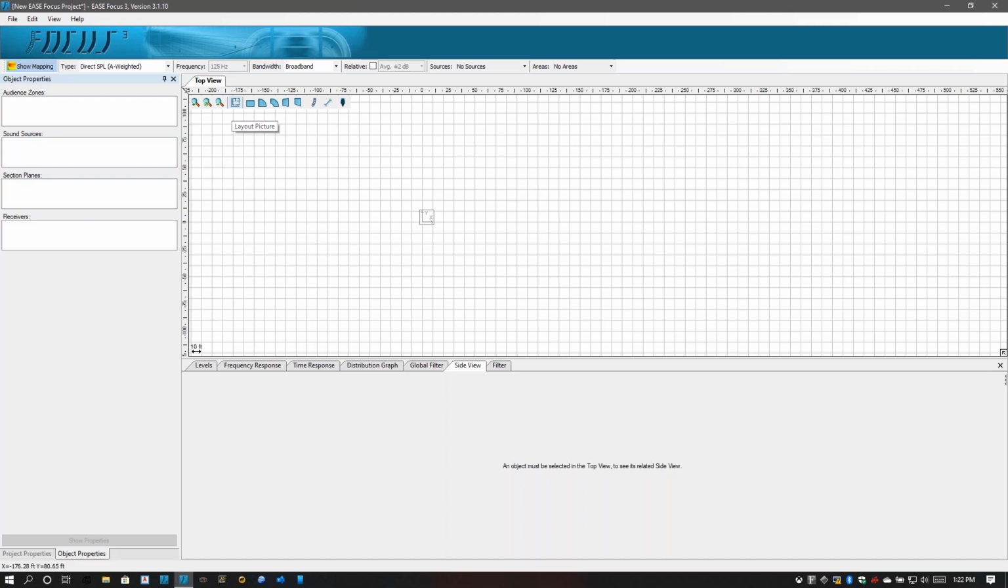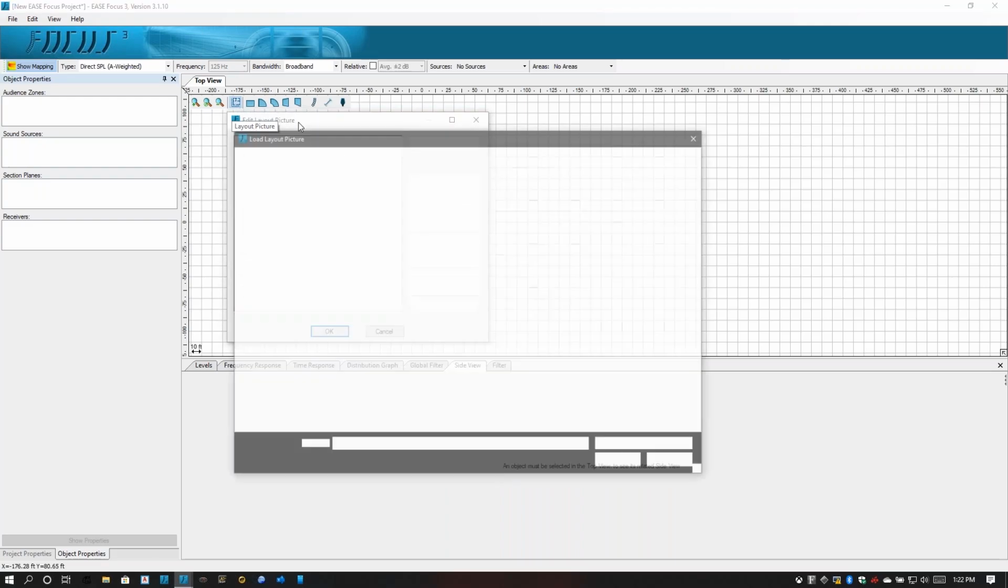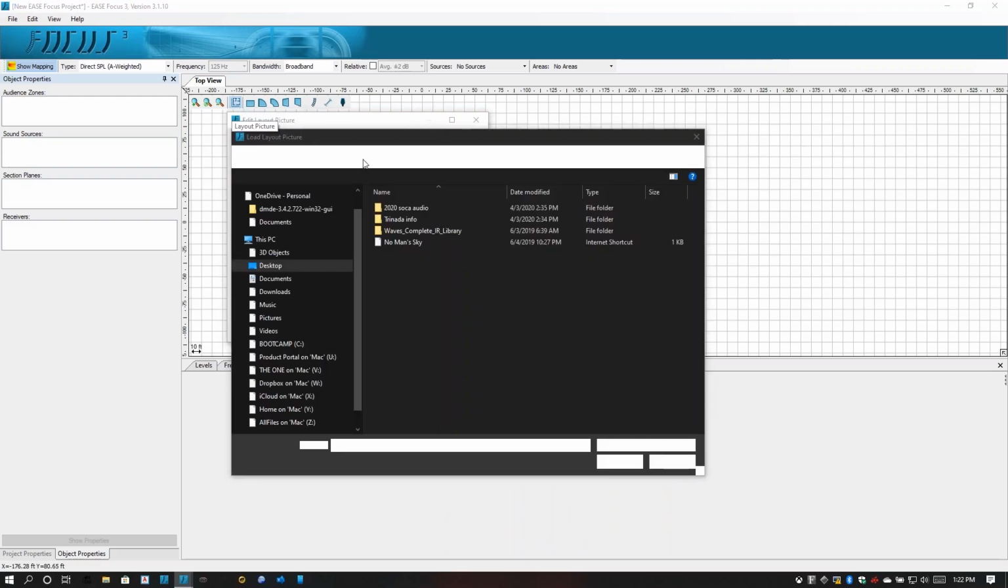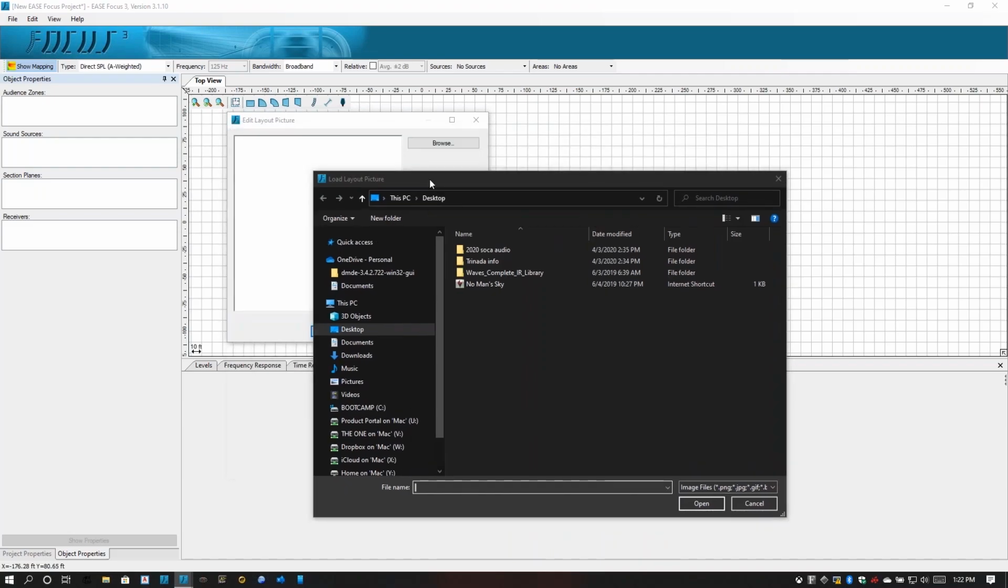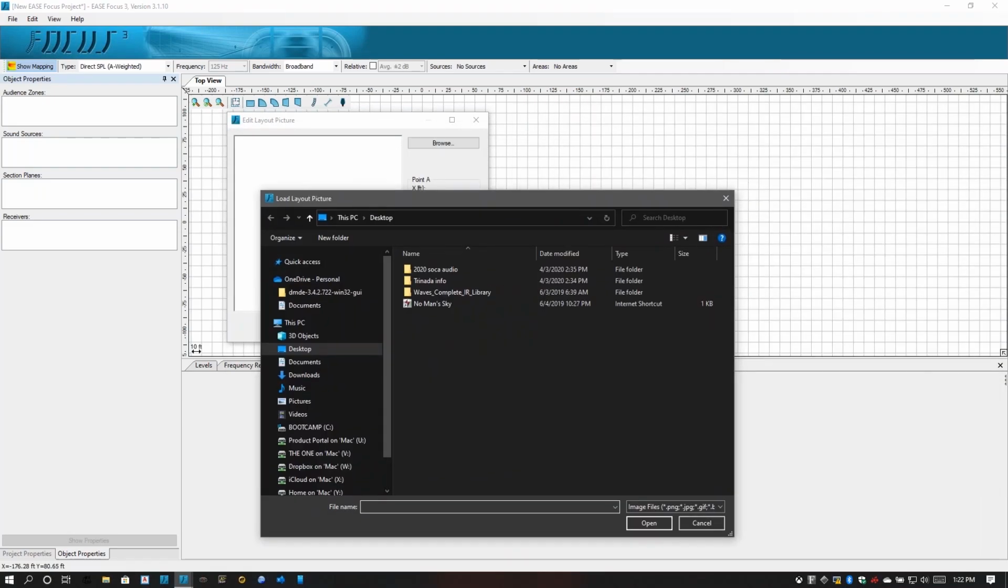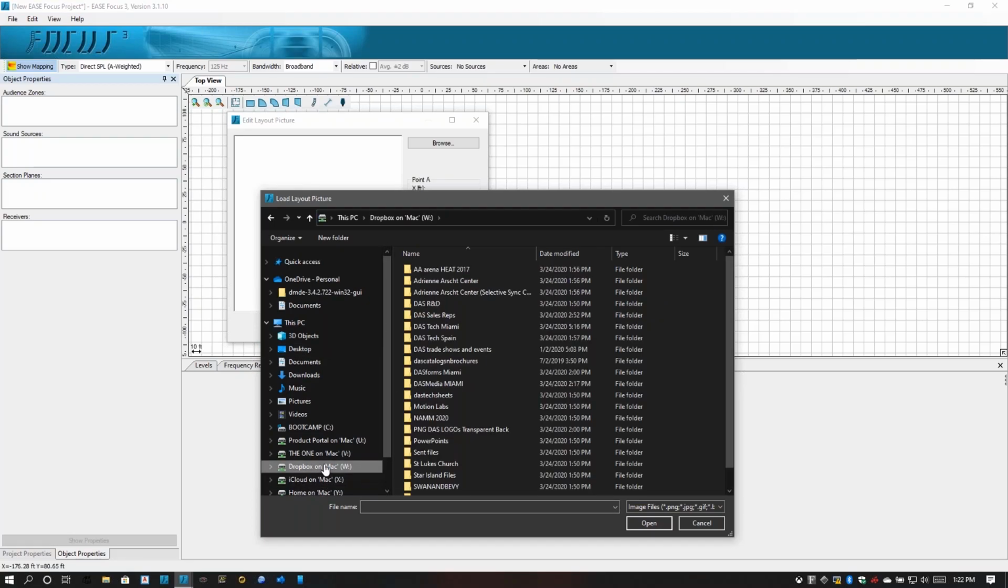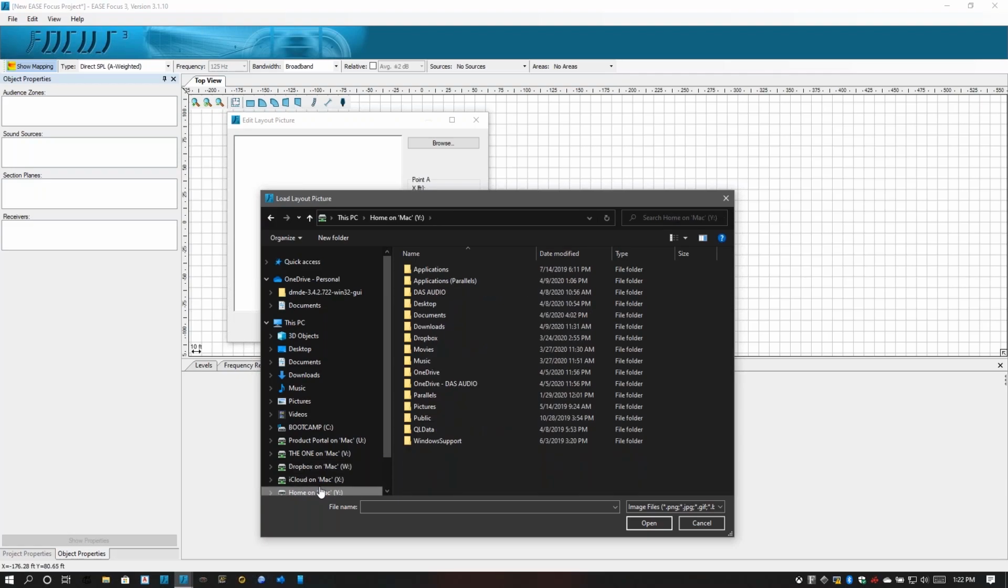So first, what we did was go to Layout Picture. Under Layout Picture, we are going to find the image that we used last time. If you go to Handouts, you should be able to see it there as Figure 1.